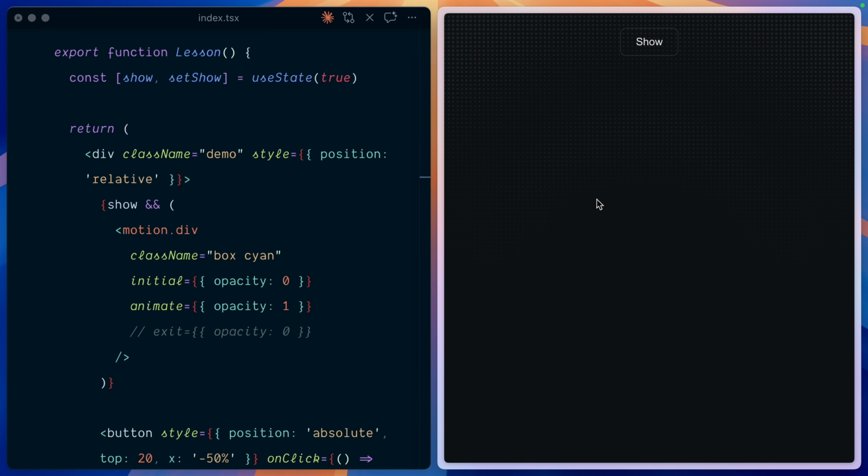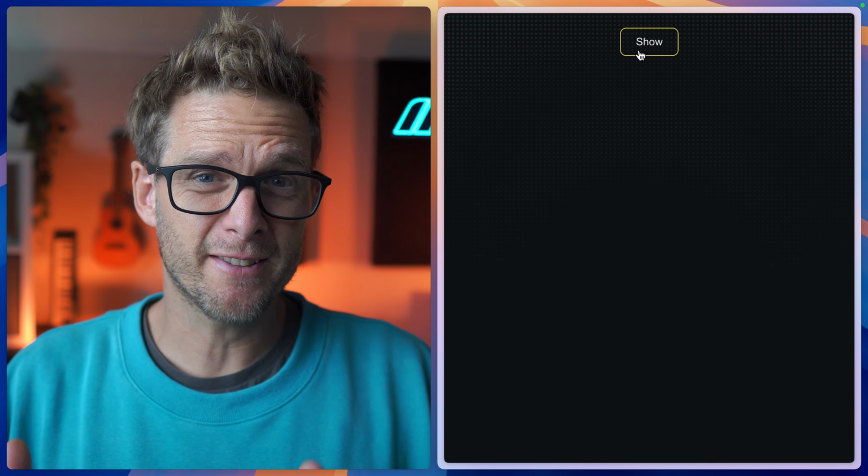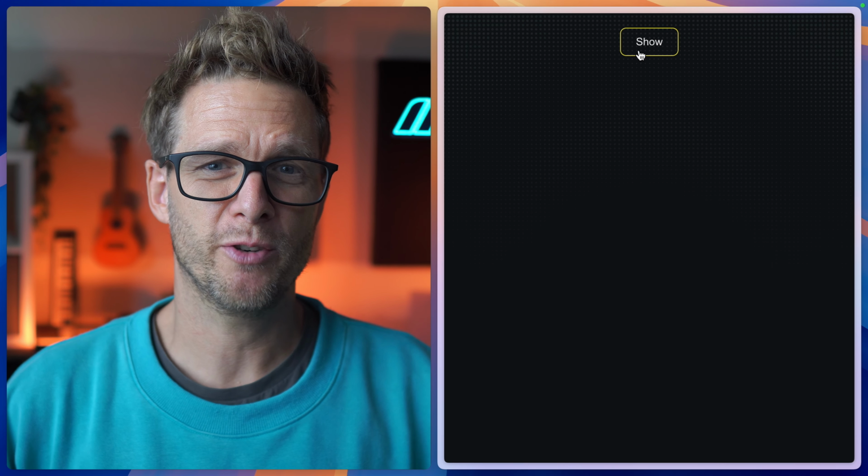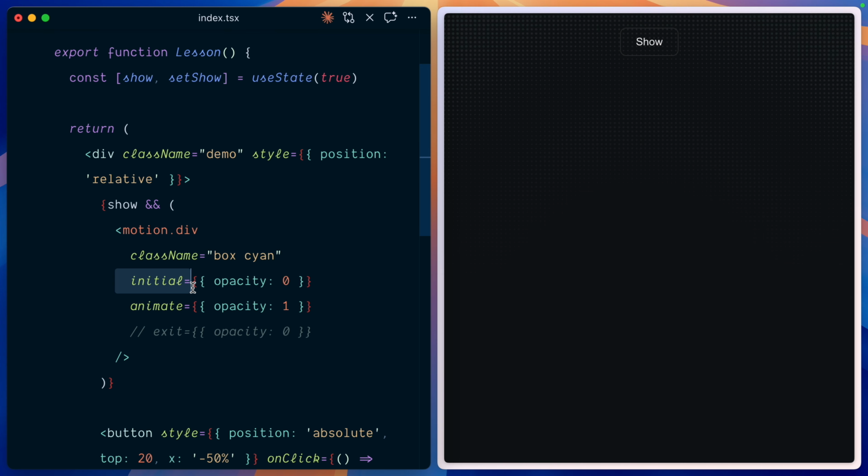Okay, we have a pretty empty looking UI here. We just have a show button, and as the name indicates, when we click show, it's going to reveal that box. And you've noticed a nice little fade in. Now, when I click on hide, bang, it's instantly out of the DOM. No animation whatsoever. So we have an initial state with opacity of 0, and we animate it into opacity of 1. And you've noticed this when the element enters.